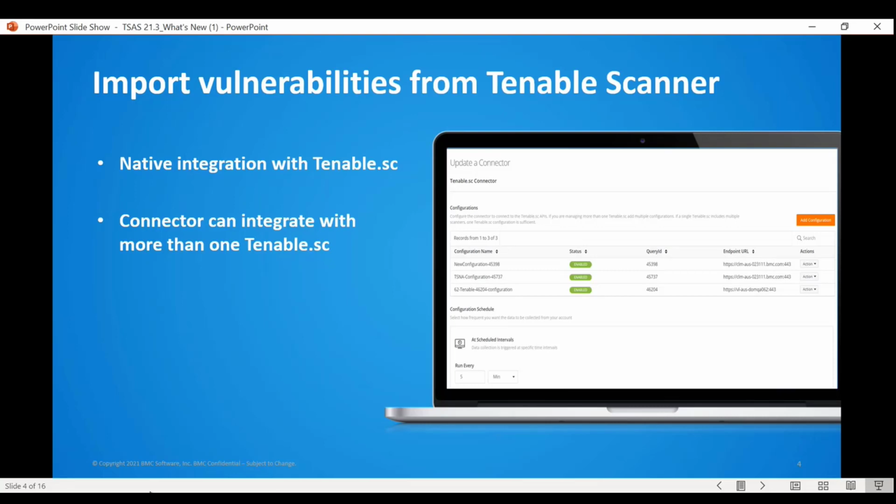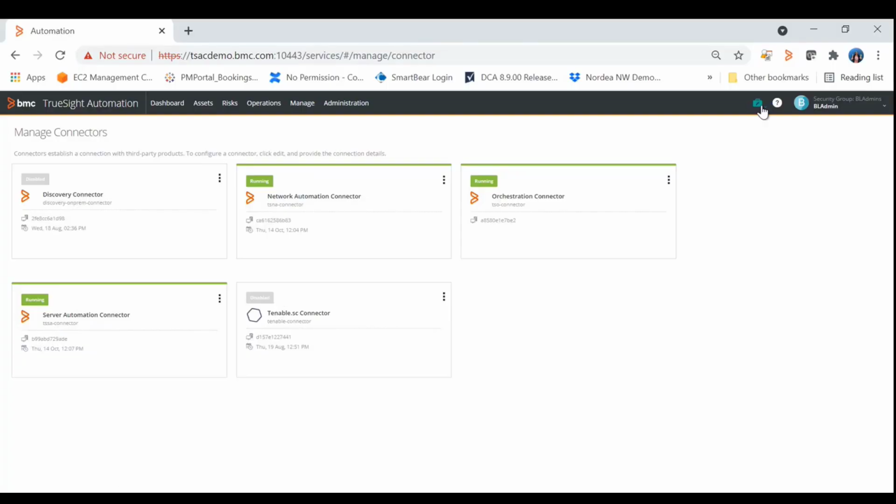I'm the product manager for TrueSight Automation for servers. In this video, we are going to see how you can import the vulnerabilities directly from Tenable.sc. We have developed a new connector which can be used to have the integration with the direct REST APIs in the JSON format. You can have more than one configuration if you need to connect to more than one Tenable.sc. If you go to the connectors page, you will see an option of Tenable.sc connector.